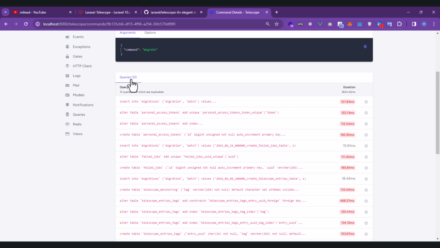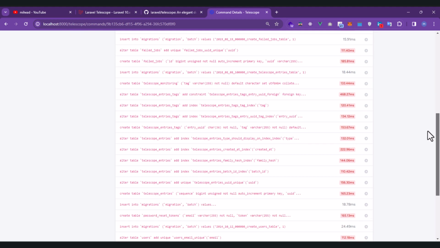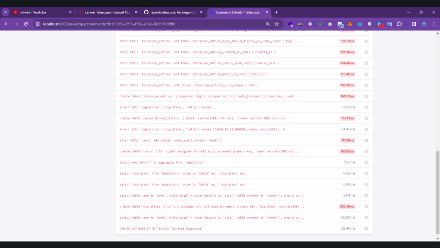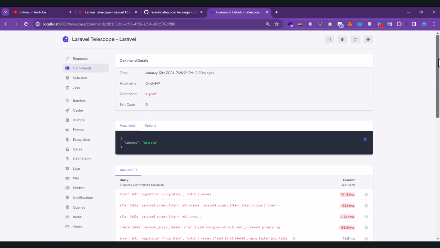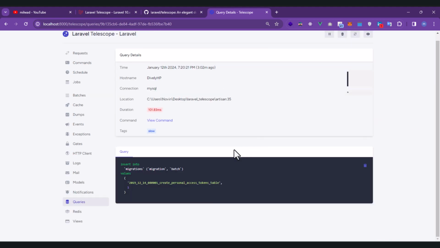And we have some queries. We have 31 queries when you run this command: insert migrations, failed jobs, and users and something else, and it also creates the database for us. You can see the details of the queries and the duration to run these queries. For these queries you can see the insert into migrations and values, and it shows the location, connection, time, and also the command.